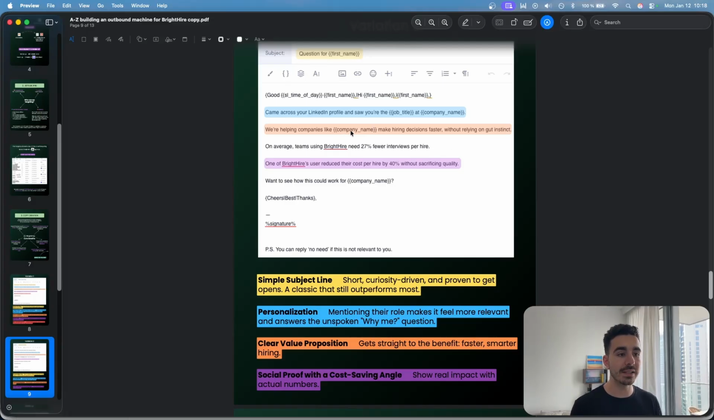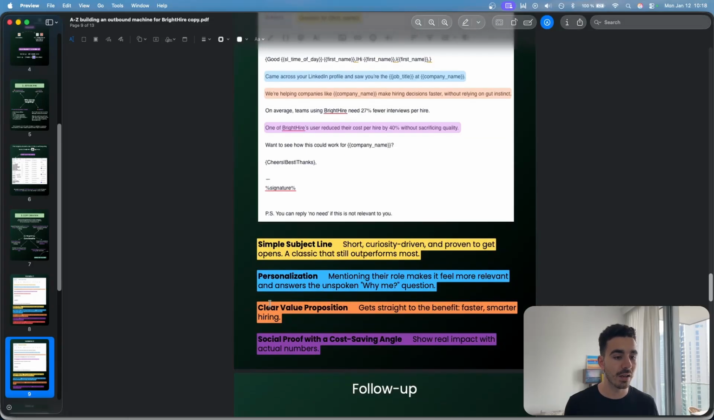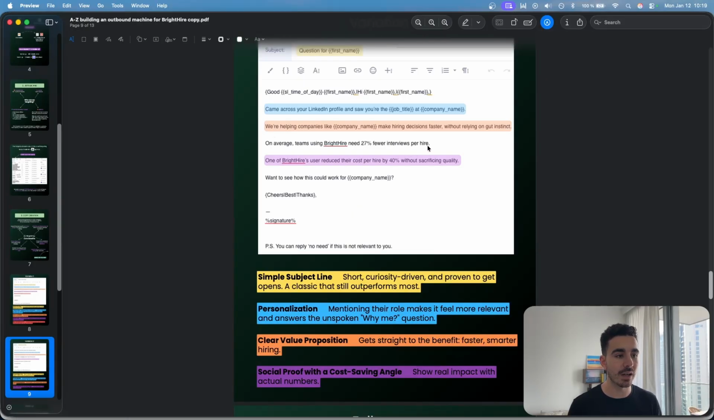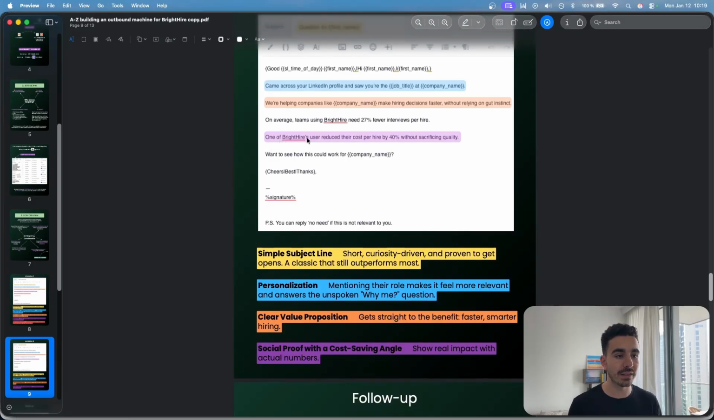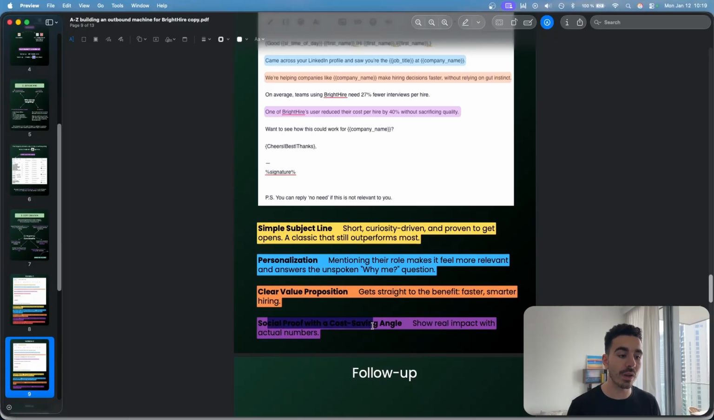We're helping companies like company name make hiring decisions faster without relying on gut instinct. So clear value proposition, get straight to the benefit, faster, smarter hiring. Then we have the same social proof line here. And then one of BrightHire's users reduced their cost per hire by 40% without sacrificing quality. So here's the social proof with the cost saving angle. So it shows real impact with actual numbers.